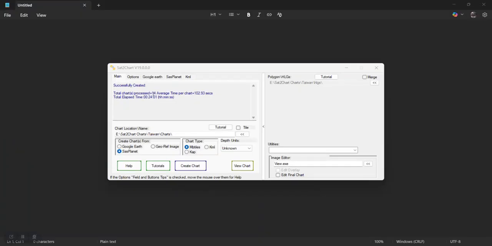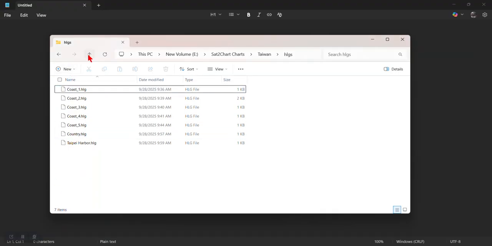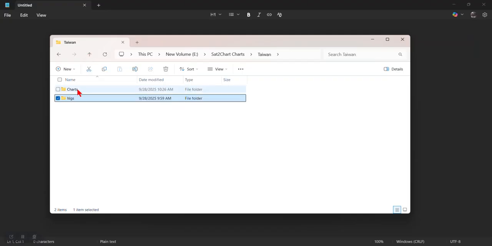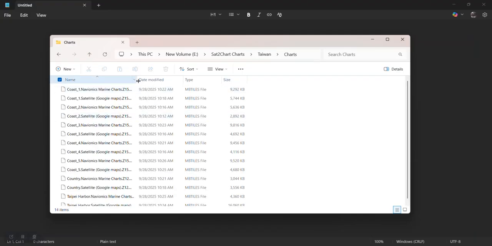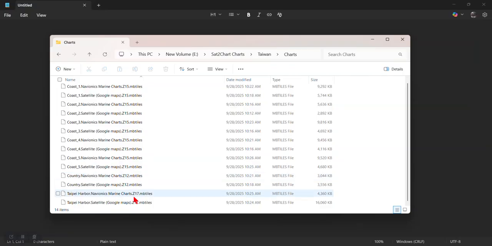Okay, it finished. It created 14 charts, put them in this Taiwan chart directory. Let's go take a look at it. Go up here to the charts directory, and there they all are, all 14 of them. All these MB tiles at different zoom levels. We got the one for Taipei Harbor at zoom level 17. So that's all there is to creating the charts with Sat2Chart.